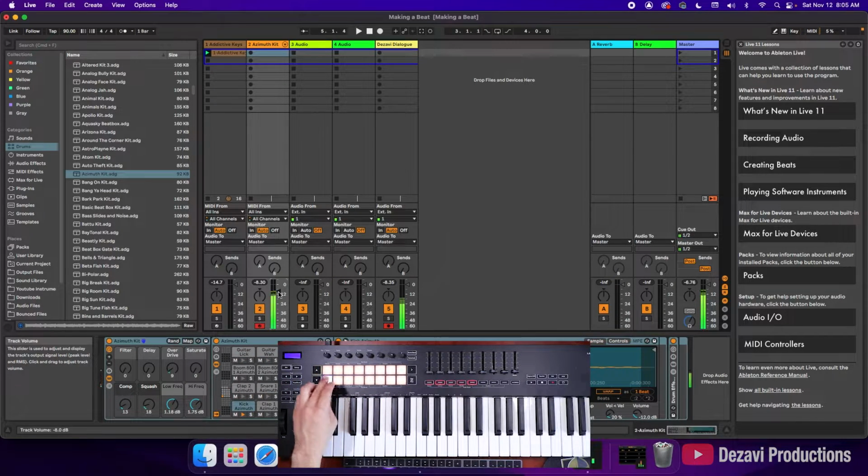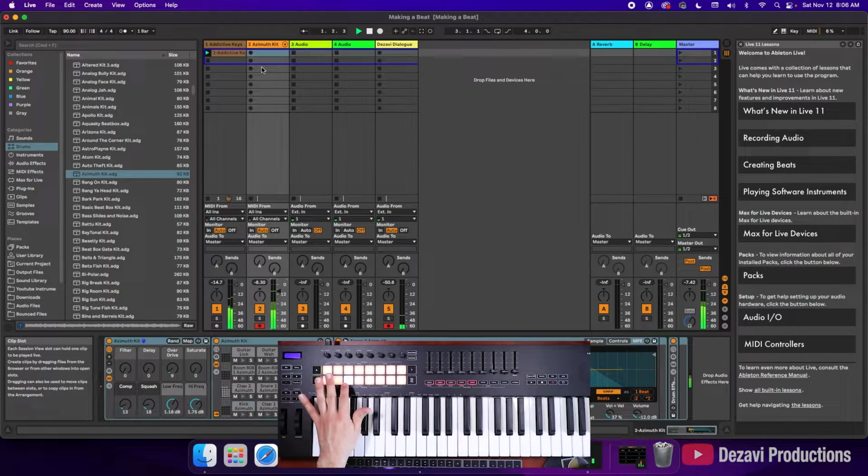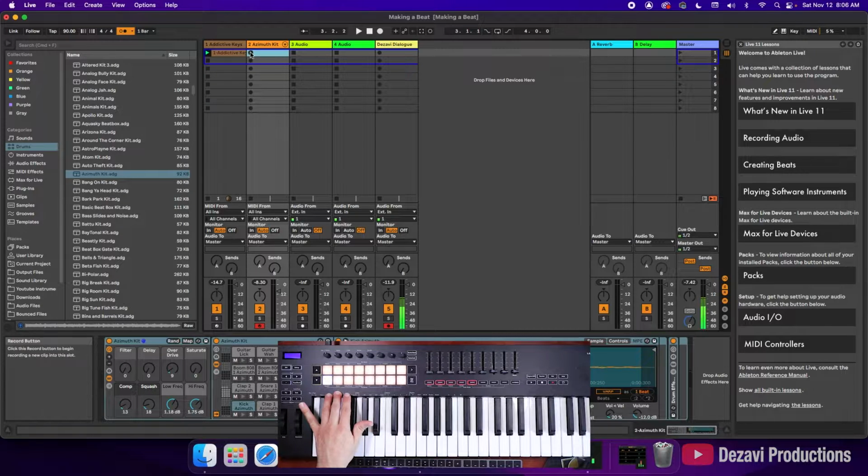Okay, so we're going to be adding a kick, a snare, and a hat. So I'm going to start off with the kick and the snare first. And let's go ahead and play this before we record it. Let's go ahead and turn on the metronome, and let's go ahead and try to play this or record this.